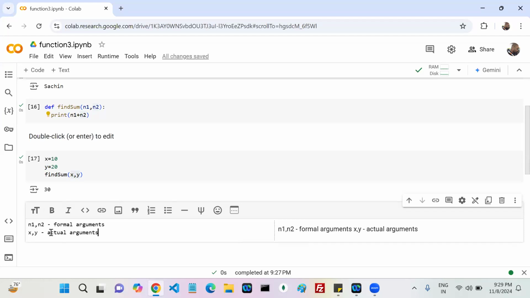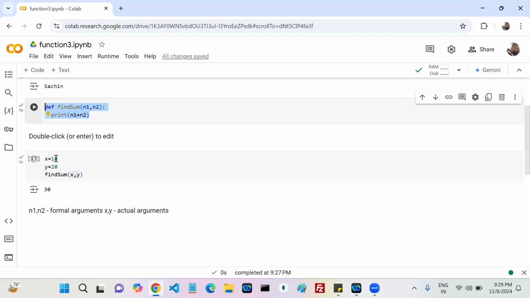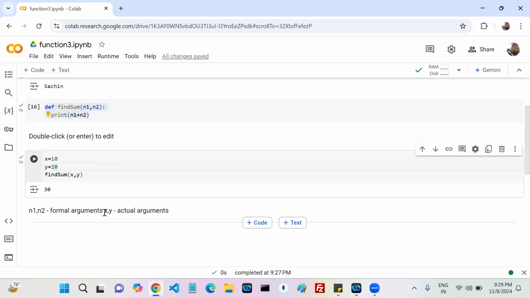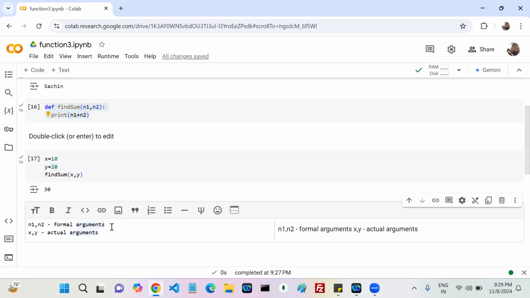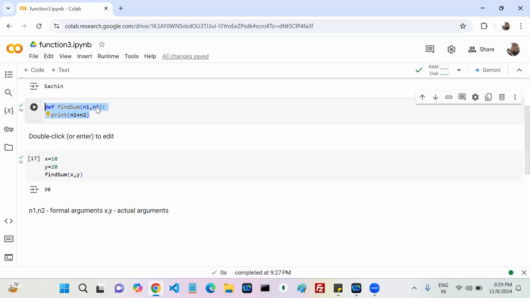Okay. So overall, how many arguments are there? Just terminology wise, 4 arguments are there: n1, n2, x, y. Okay, only 2 things. While defining a function, which variables are there? Those are called formal arguments. Okay, it is a variable only, but you placed it inside the function like this. Those are called, terminology wise, arguments or parameters.